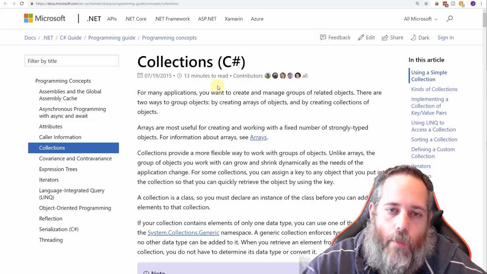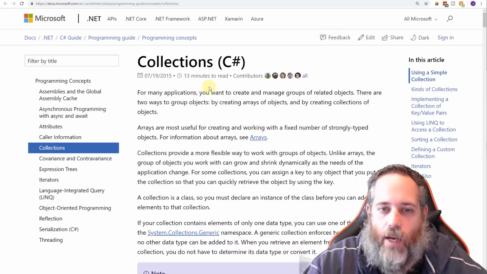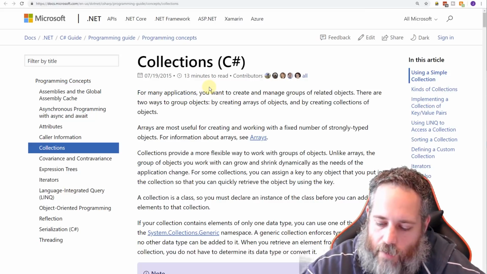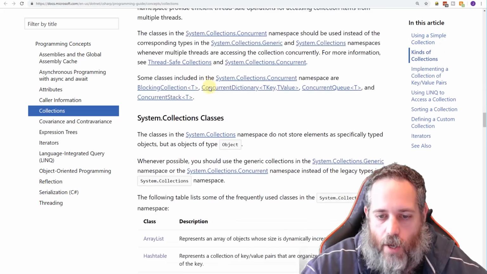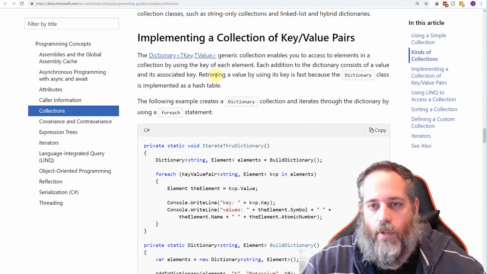Now, if you want to learn more about this, you can of course read the Microsoft documentation on collections. There's a whole lot of information here, way more than I can fit into this video. You can see it goes on and on and on, but let's just get started.